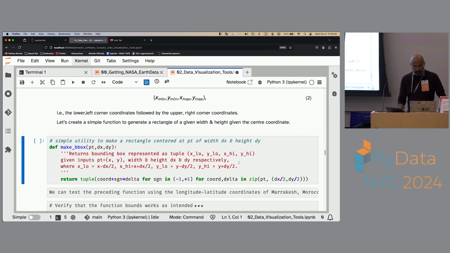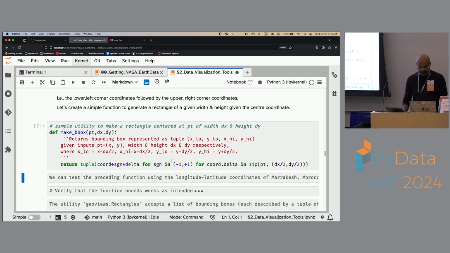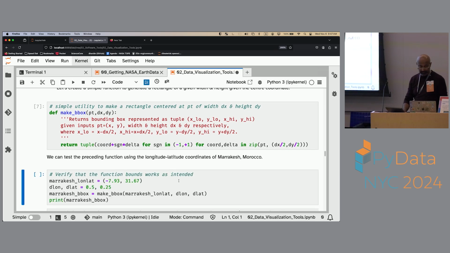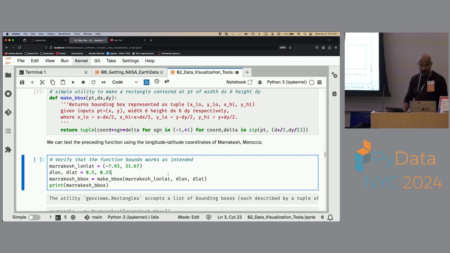So I'll write a little function: if I start with a point and I want to make a rectangle with center at that point and width dx and height dy, I can do that with a simple comprehension in Python. You could do it in one line, but I'm just putting it in a function so that I remember it, because we'll use this to specify an area of interest when we're setting up queries with EarthData Cloud.